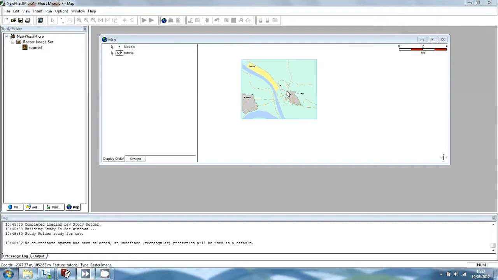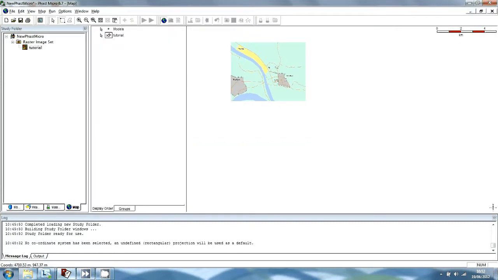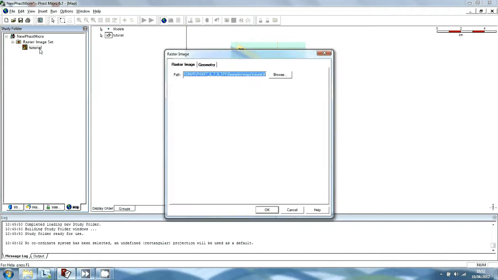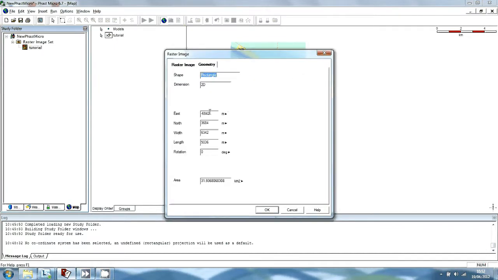You now need to set the coordinates and the size of the image. Double click on the tutorial icon to open the input dialog. Go to the Geometry tab, set the eastern coordinate to 196855, set the north coordinate to 436053, set the width to 4489 and the length to 3570, leaving the rotation at 0 degrees.